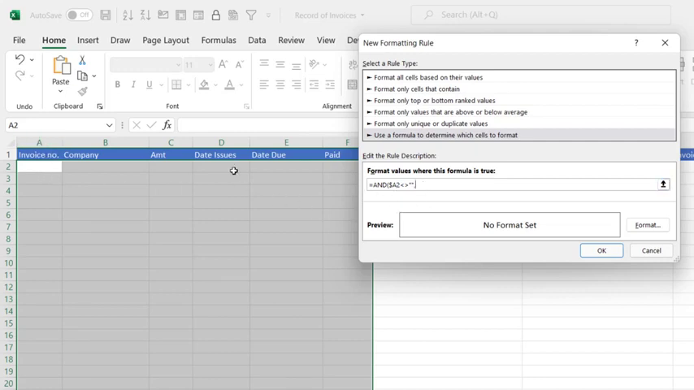The next rule is, is the date due in the past? So I'm going to say is E2, which I'm going to fix on column but not on row, less than today's date.